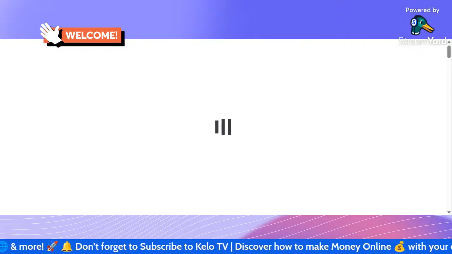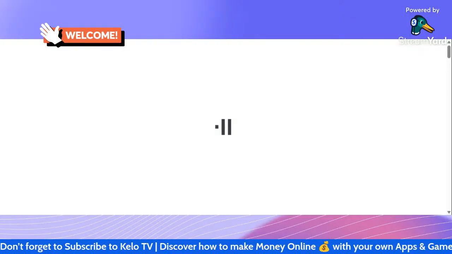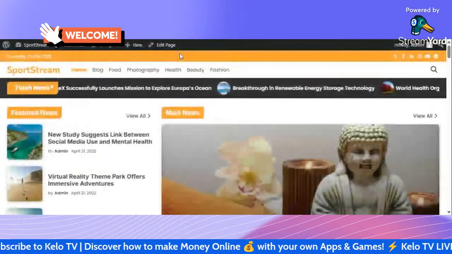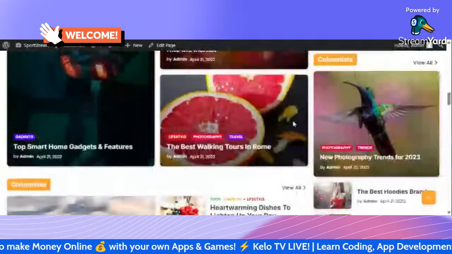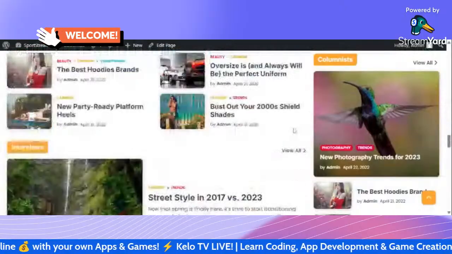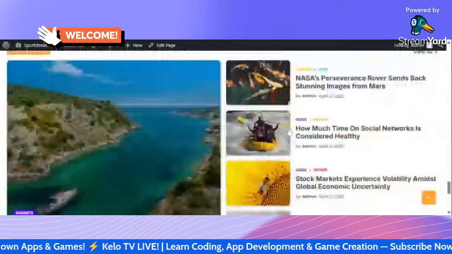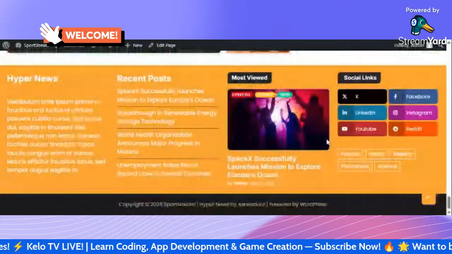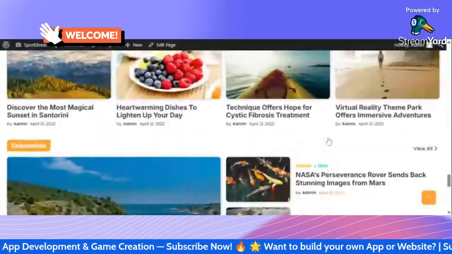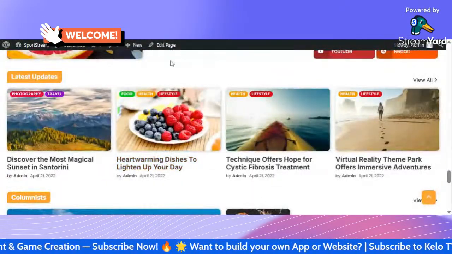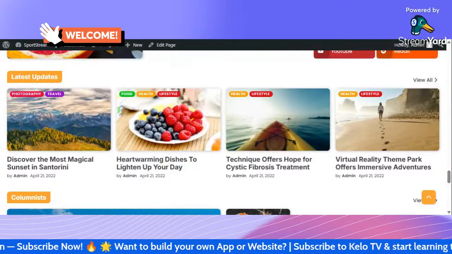So that is how to create this simple news website. Here you can see the design, the same thing as the first one I showed. So that is how to create this website. Very interesting website.